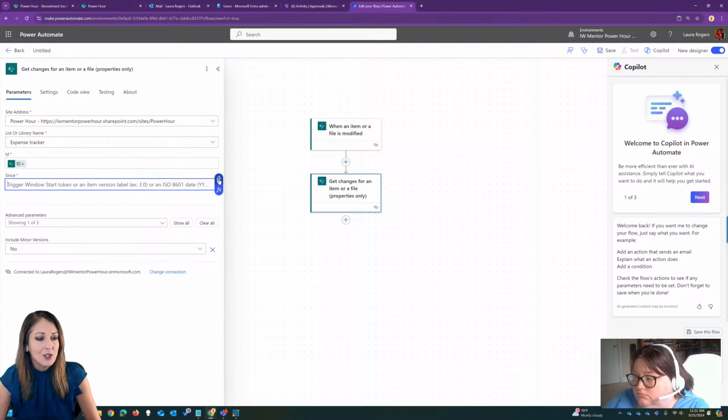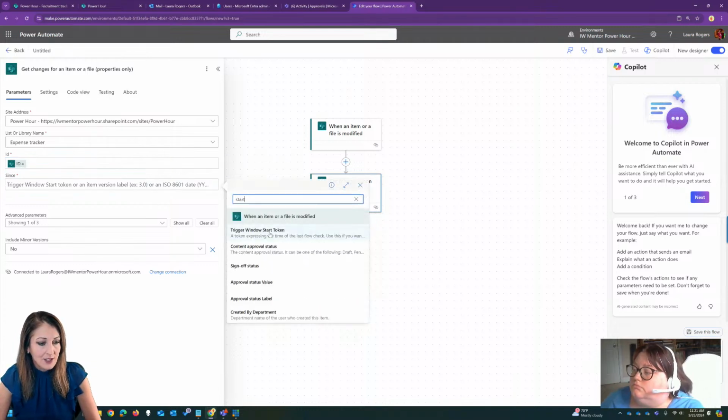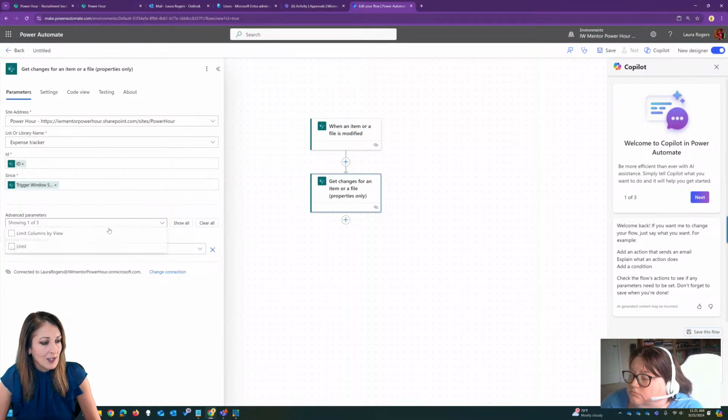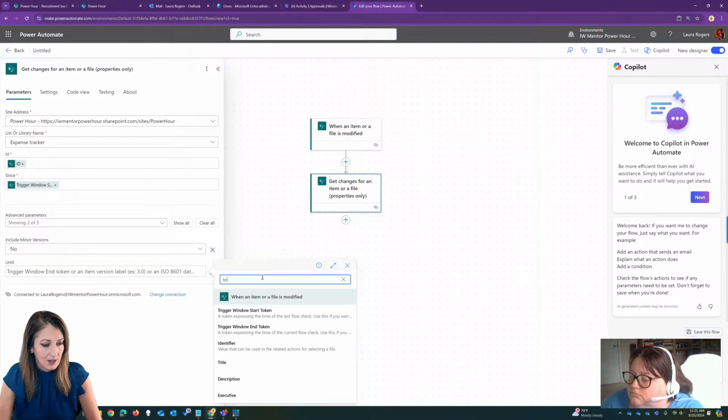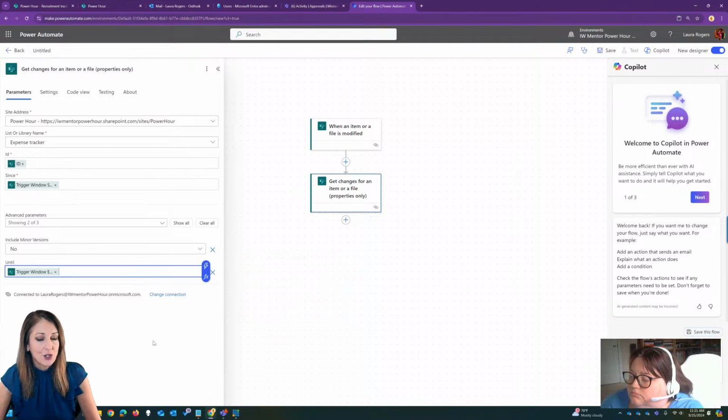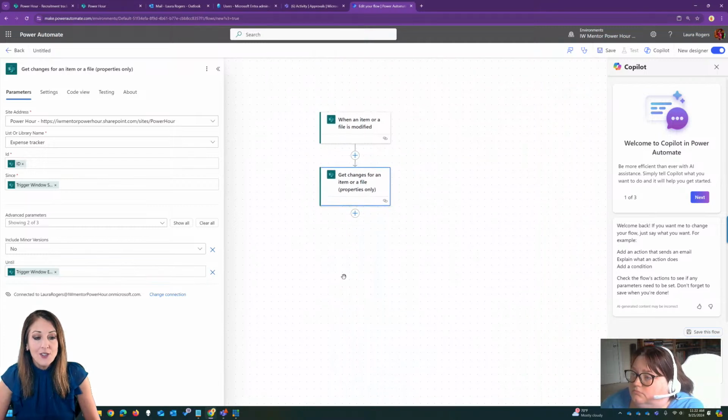And then when you use this trigger, I like to use the trigger window start token and in the until, the trigger window end token. So it's just basically the trigger window is like the window of time, like in probably seconds, that the change was made and being saved to SharePoint. So that's what your trigger window is. So I'm going to get the changes, and then here's what I can do.